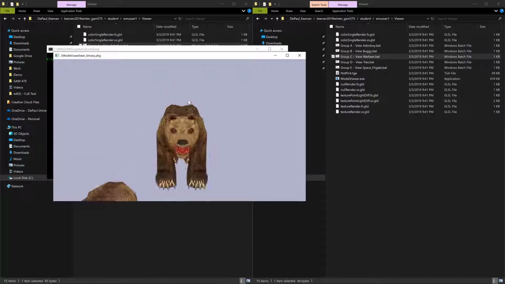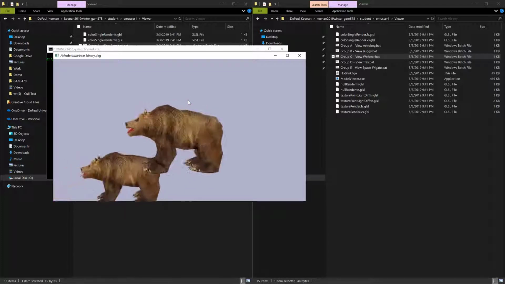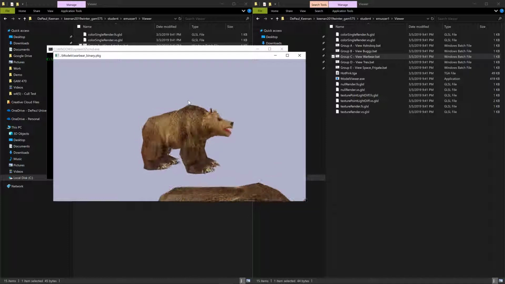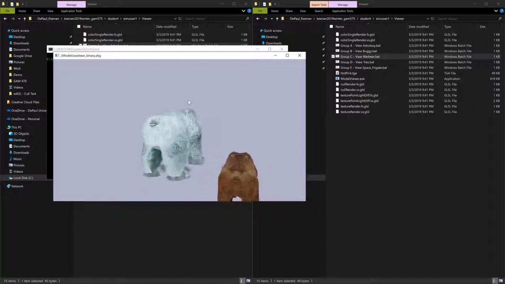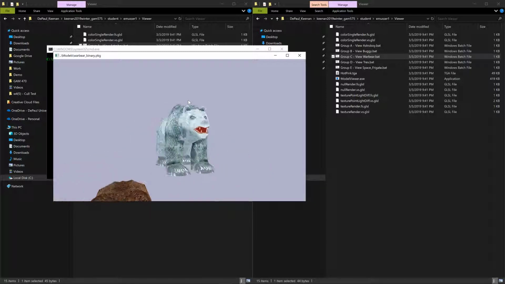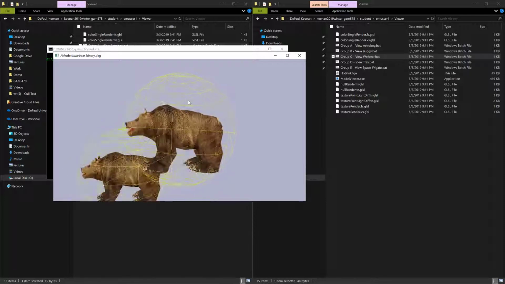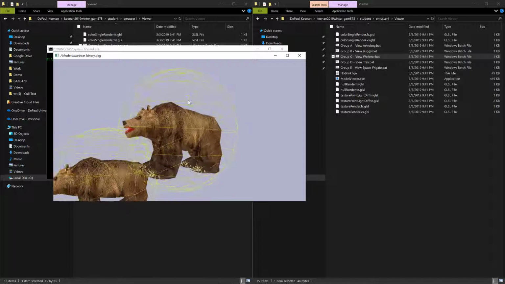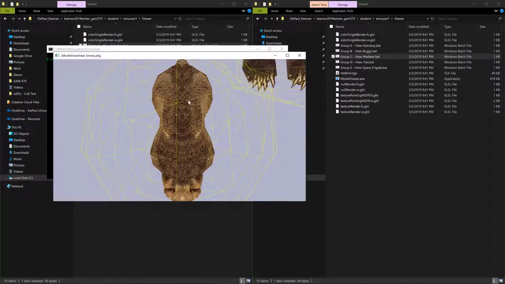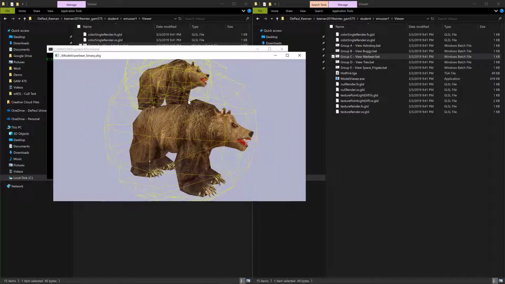Here's Warbear. This is one of the only models that has multiple textures, so this is where my main texture and alternate texture come in. If I press that, then it's showing the alternate texture. I just pressed the 3 button on the keyboard. So I can show you that it has the bounding sphere, still multiple cameras, zoom in, zoom out, whatever you want to do.